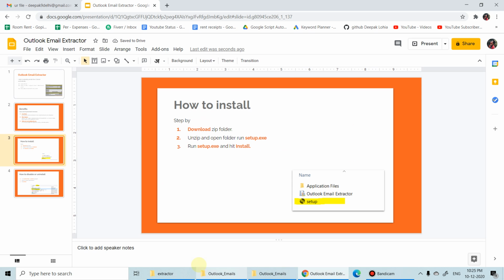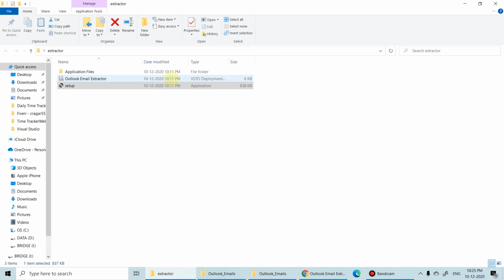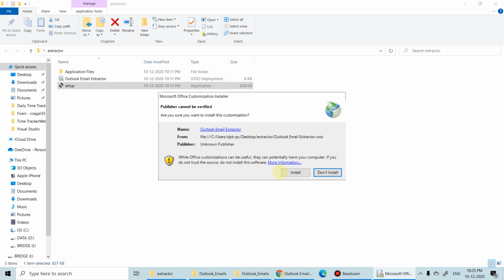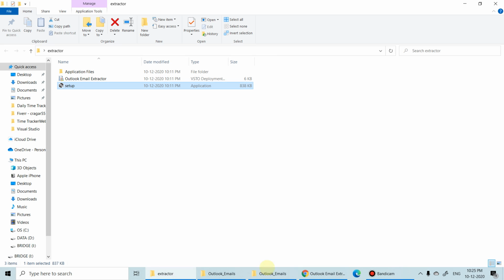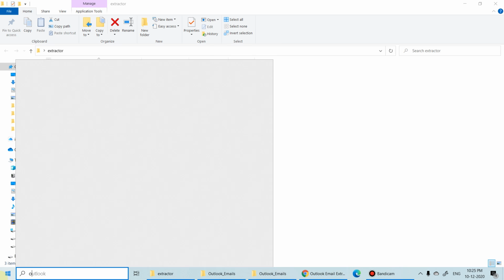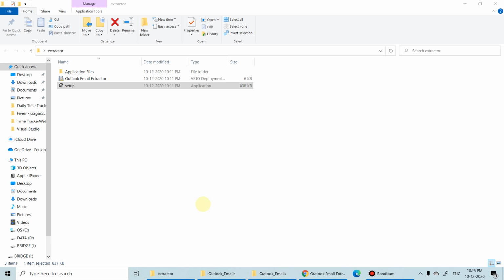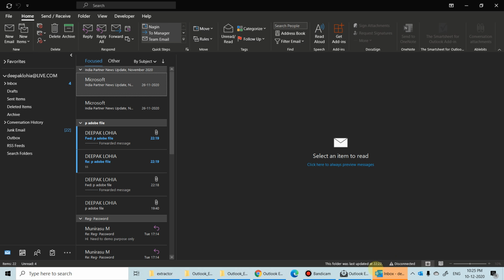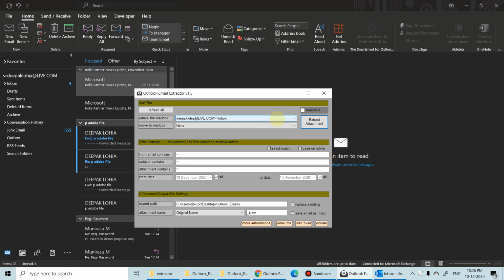How to install? You will get this file extracted over here. You have to go to setup and you have to install it. Click on close. After that, once you open your Outlook, you will see on the Outlook start this as a pop-up message. So here we have to choose our email from where we are extracting the data, and then we may choose other email mailbox where you want to move it to after the extraction is done.